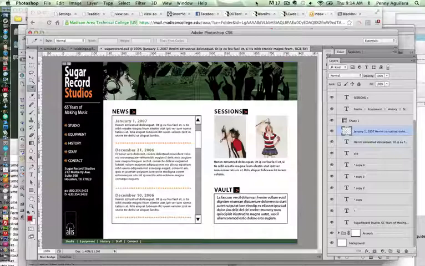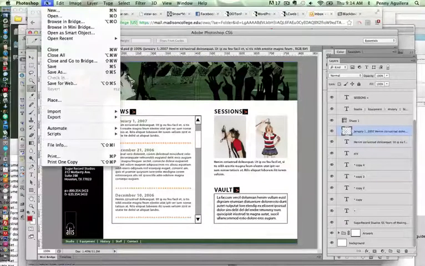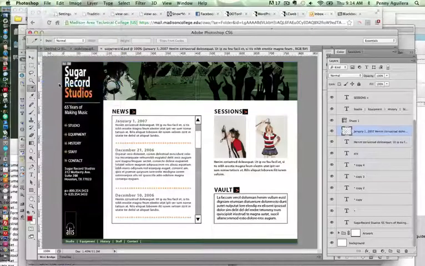So we need to do one piece of prep work in Photoshop before that can happen, and that's simply to save the entire composition as one graphic. I'm in Photoshop. I'm using Photoshop CS6, but you'll be able to use any version of Photoshop in order to make this happen. And the file that I'm working with is called sugarrecord.psd. Under the File menu, I'm choosing Save for Web.